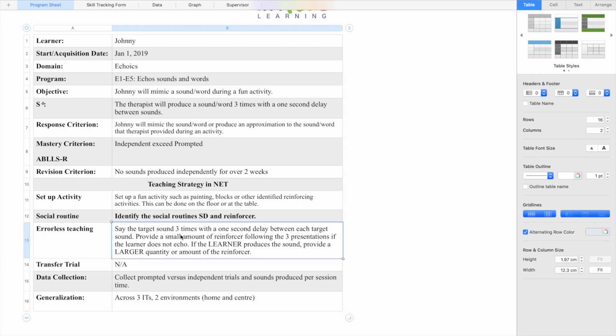So let's continue here. The teaching strategy here is that, again, you say the target sound 3 times with a 1 second delay between each target sound. Again, "ba, ba, ba." You're going to provide a small amount of the reinforcer following the 3 presentations if the learner does not echo. So going back to filling the balls in the bucket, I could slowly dump out a couple of balls as opposed to dumping all the balls.